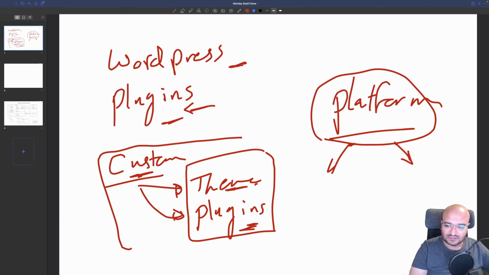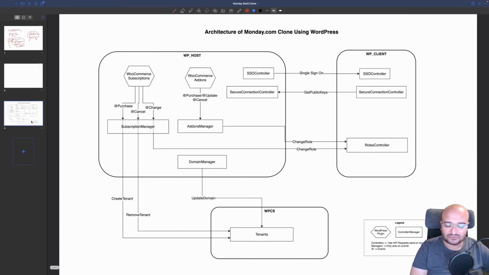And after we have discussed why and how we use WordPress to build SaaS solutions, let's discuss the architecture for Monday.com, the demo that we are going to build. And this application that we're going to build consists of three main parts or three services that we use to build the architecture for it.